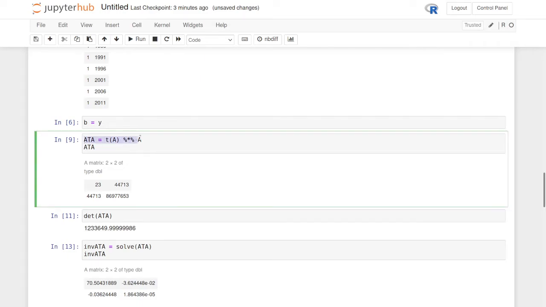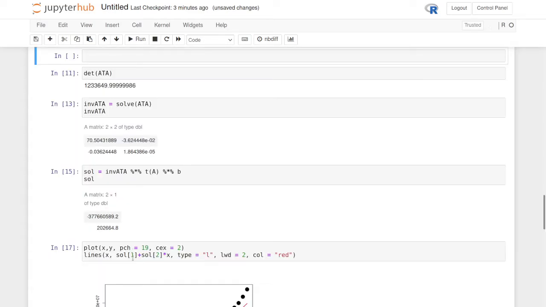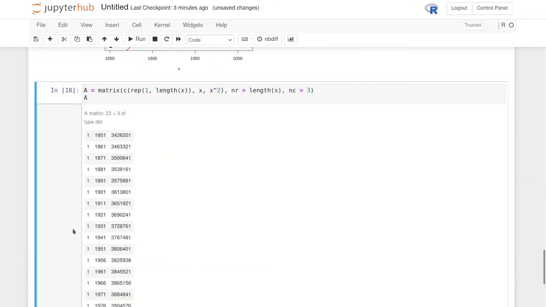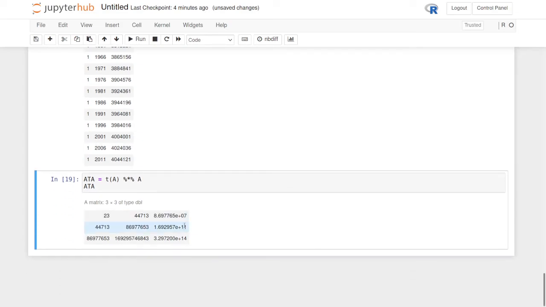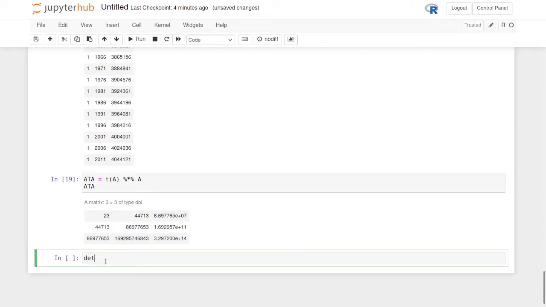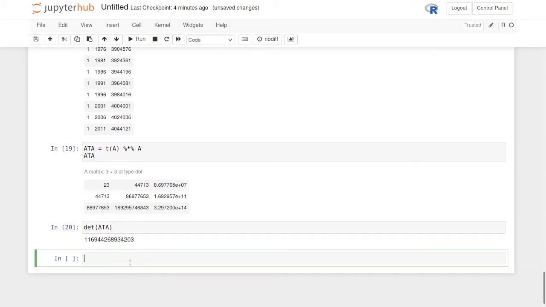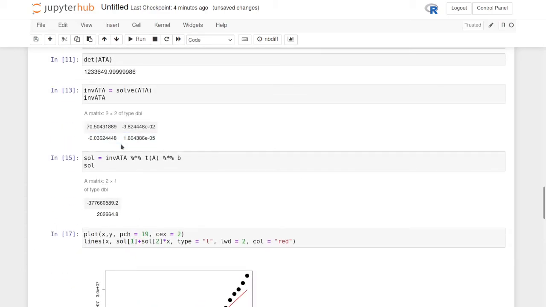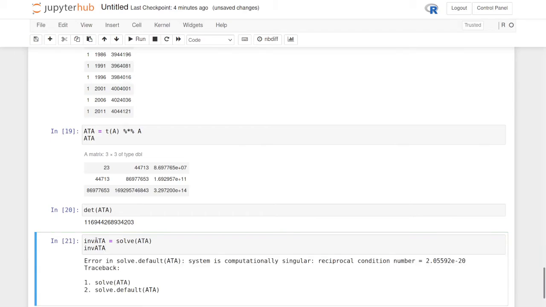Now let's do A transpose A, which this time is going to be a 3 by 3 matrix. Now this matrix has 3 columns, so when I take the transpose, I get this. Let's see what the determinant of this is. Okay, this is getting huge. The likelihood that we'll get into numerical issues is becoming higher and higher with this type of values. We'll see more about this later.